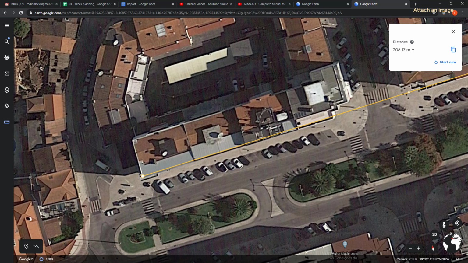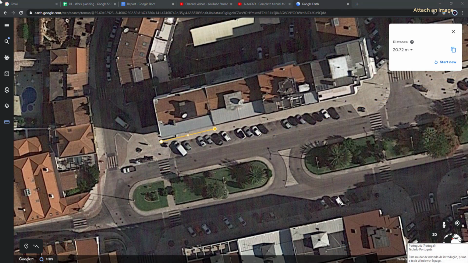And I want to share a tip with you. Always try to use a long reference line. Because if instead my reference was a short distance, after scaling the image tends to be less accurate.